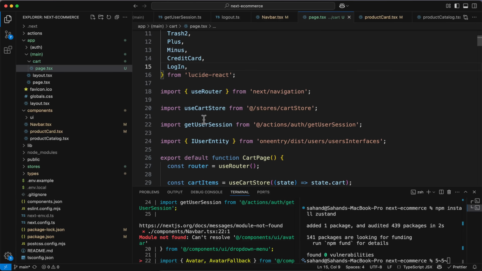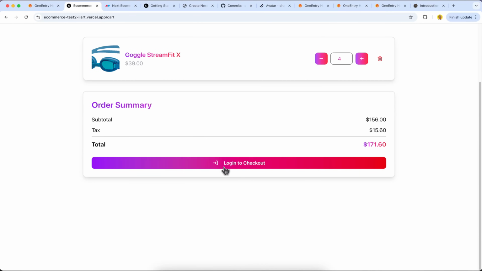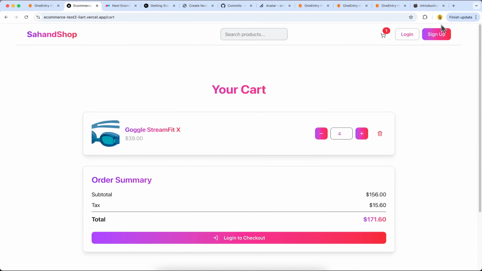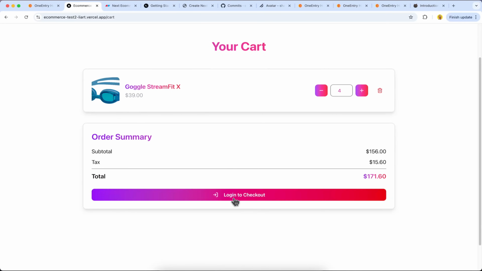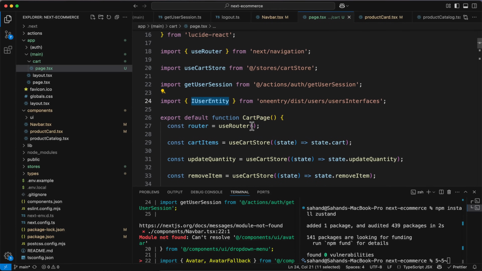And also we need the Zustand piece of state that we have created for the cart, because we wanted the information inside the local storage. And also, we want to know whether the person is logged in or not. So we get the user session as well, because in the final version, you can see this button says login to checkout, because there is no signed in user. If you are logged in, you should see something different inside this button, which says proceed to checkout. So we need to have the information from the user. And also we get the TypeScript types from OneEntry.